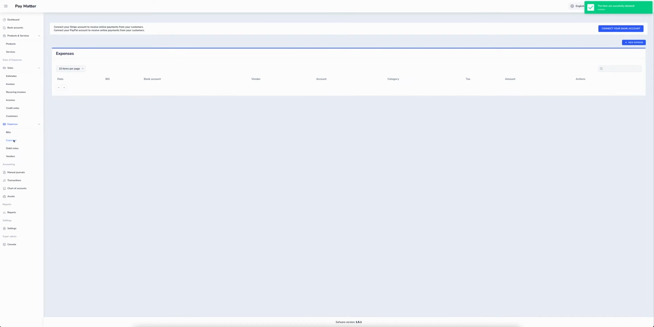We have our expenses tab, our debit notes, so perhaps you may owe somebody something, and our vendors, where we can utilize Paymatter's built-in CRM features to track any new vendors. Furthermore, we have our accounting section of the Paymatter navigation menu. The first option available is the manual journal, where you can record or add any new manual journals. Our transactions tab, which we can use to go ahead and track new incomes, new expenses.